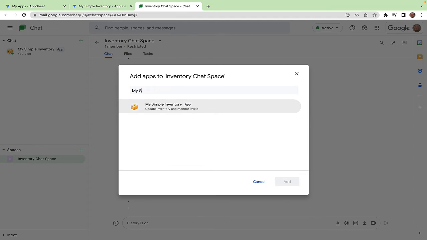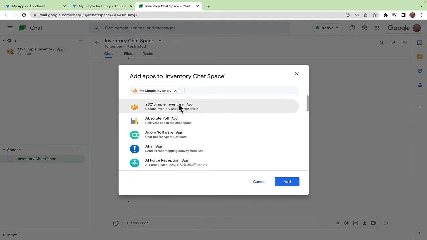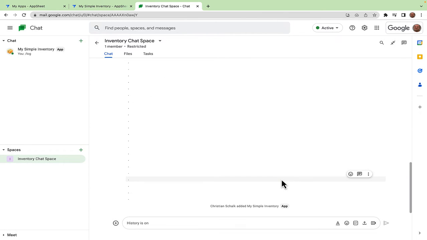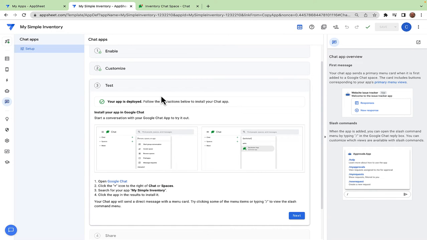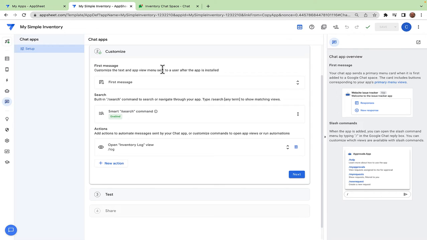There it is, my simple inventory. I'll go ahead and click add. And once it gets added, you can see the new chat card menu down there. And now we're going to return back to AppSheet, and I'm going to configure this a little bit more. So I go back to my customized screen.